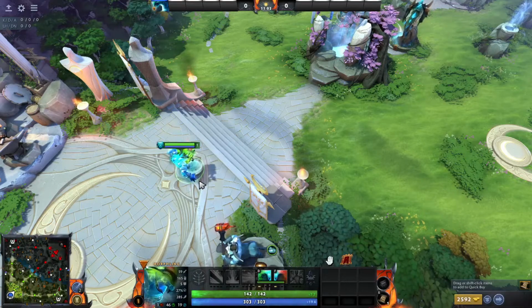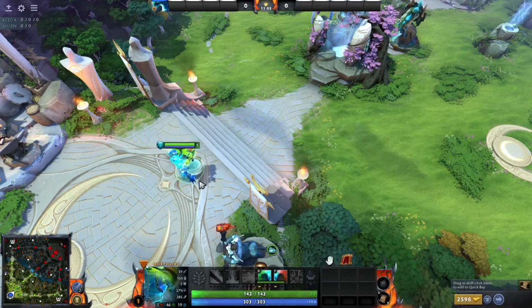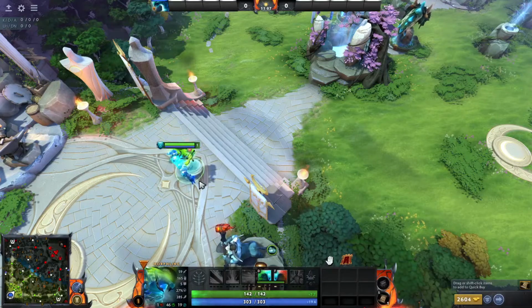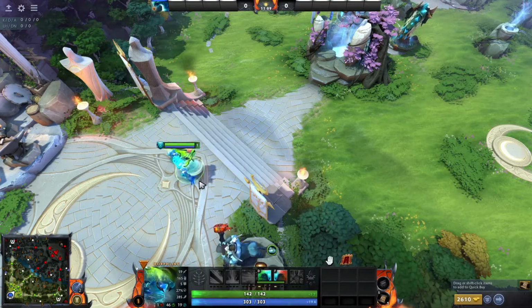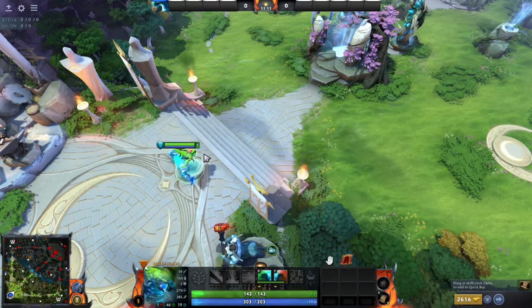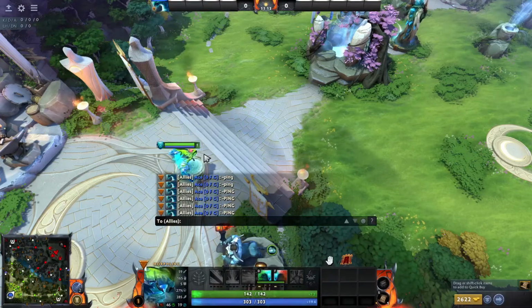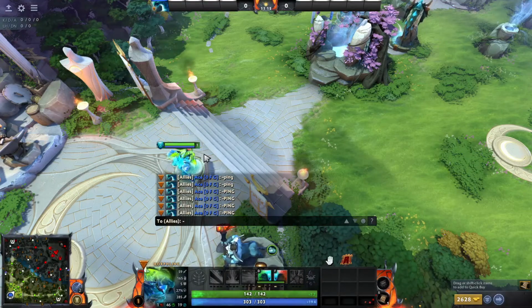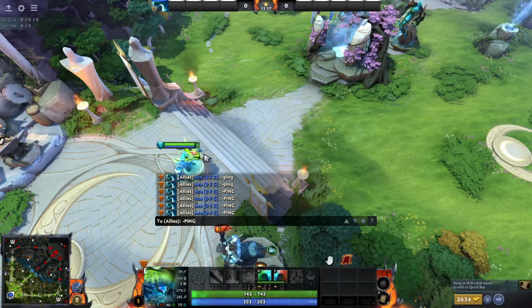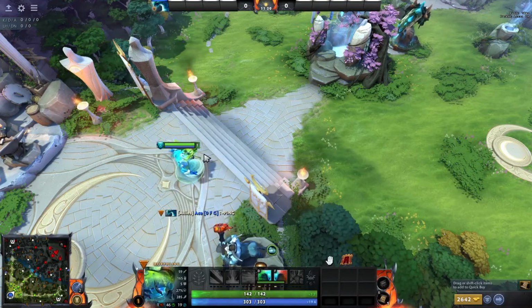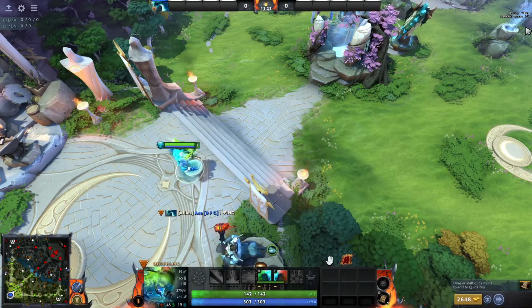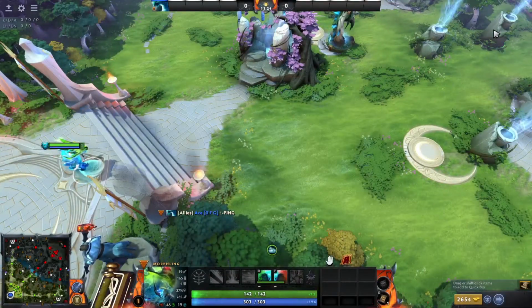In this video, I'm going to show you how to check your current ping in Dota 2 while you're in-game. To do this, first you need to hop in a game, which I currently am, and then press enter, type -ping, and press enter again. And your current ping will be shown on the top right side of your screen, right here.